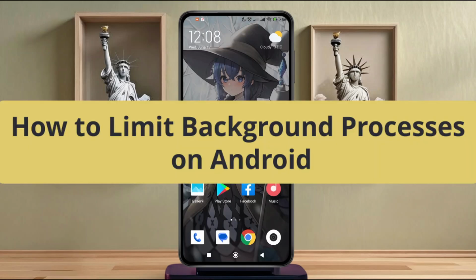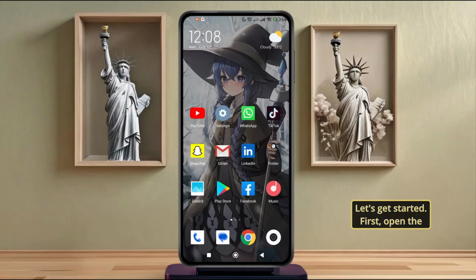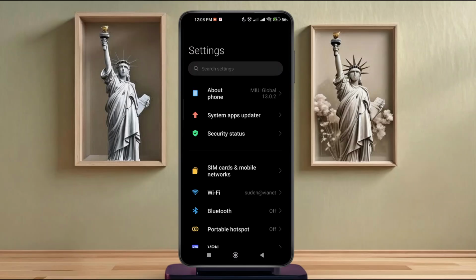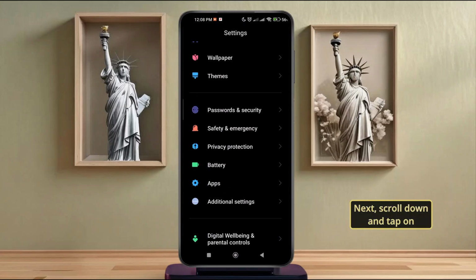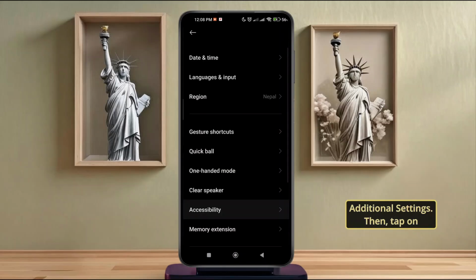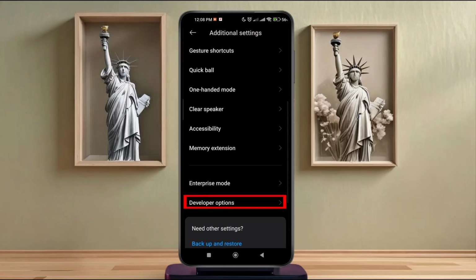In this video, I'll show you how to limit background processes on your Android phone. Let's get started. First, open the Settings app on your device. Next, scroll down and tap on Additional Settings. Then, tap on Developer Options.